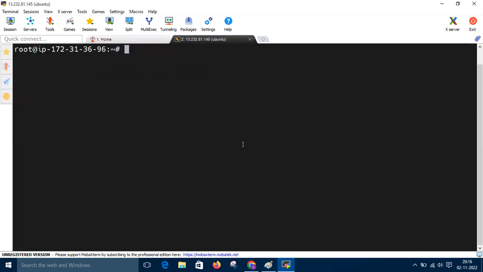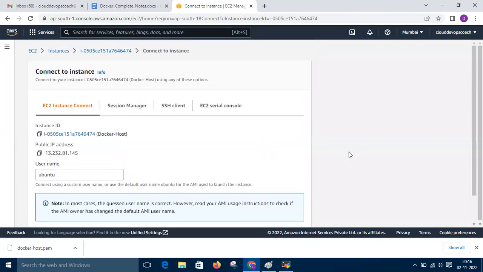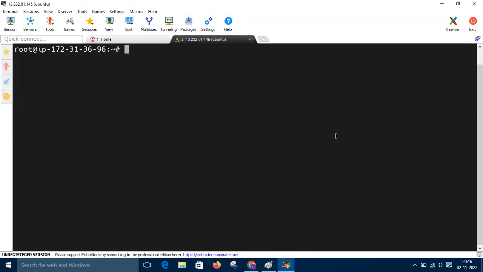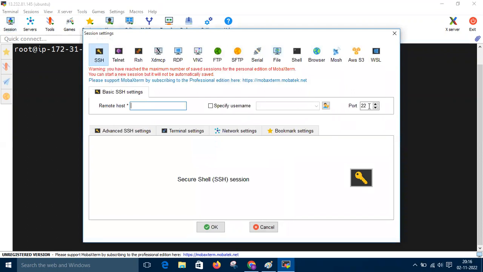Okay, fine. We have connected. Sorry to interrupt you, sir. Just a doubt here. While creating that session, the port number will be the default port number there? Yeah. SSH will be port 22, right? This is already provided here. If this is not there, you have to type 22. Okay.